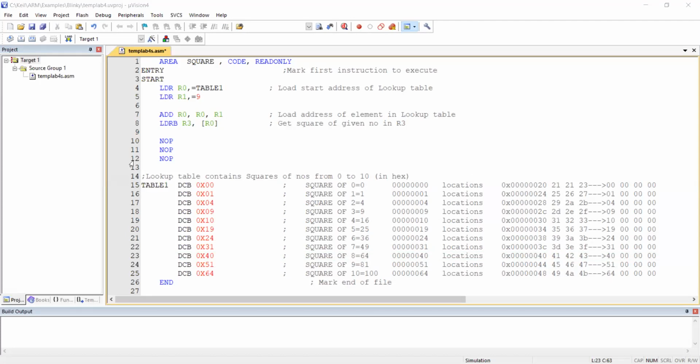Line number 4, can anybody give an answer in the chat box? Correct. Address of table 1. So my very important question here is, listen carefully, whether address of table 1 is equal to address of first number there in the table, that is a 0x00. Yes or no? If I say address of a table, is it same as address of first number 00? Yes or no?